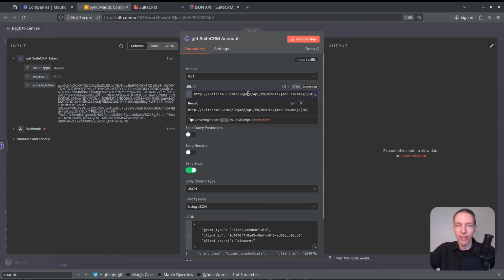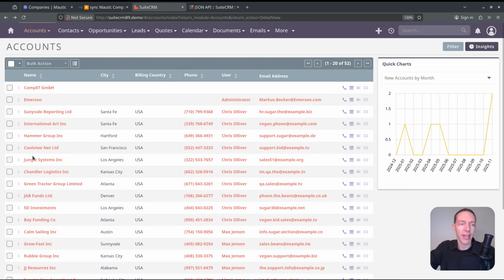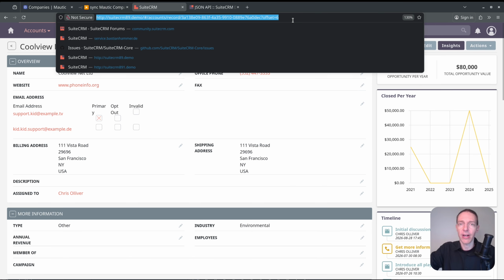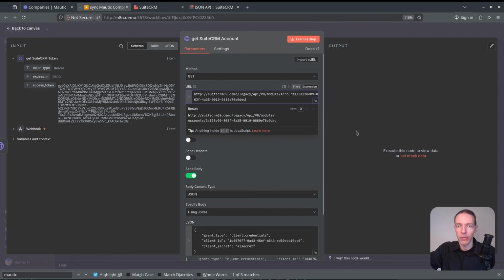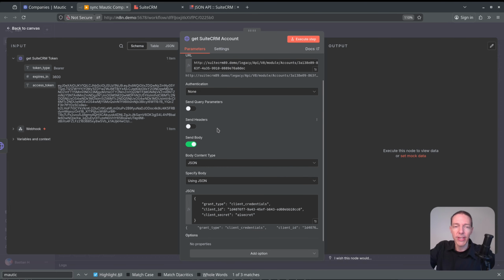I need to keep the legacy here in case you're working with SuiteCRM 8. In SuiteCRM 7 you don't need the legacy folder. And then we've got API version 8 module. So module is important. We need to add this logic for accounts, and the ID doesn't matter. I can use any of those accounts here and try to retrieve it. So, and that's already good enough. We don't need anything else here.